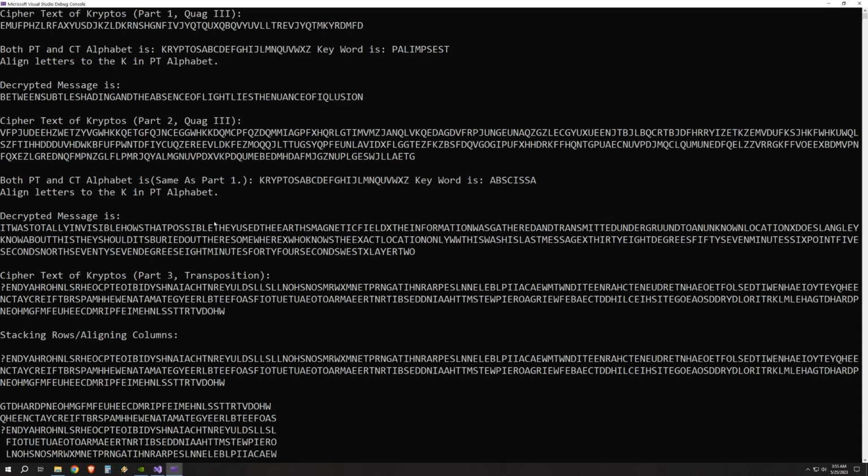And let me just tell you, I spent a day and a half messing around with this thing in a text editor and on the computer software writing the program. It's a real pain. So the ciphertext starts with the little question mark.